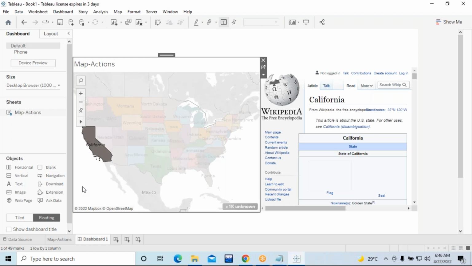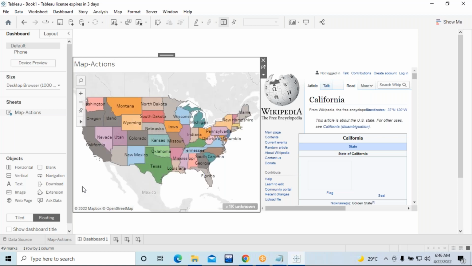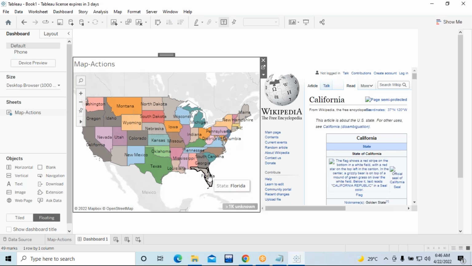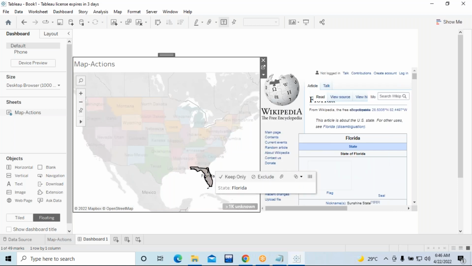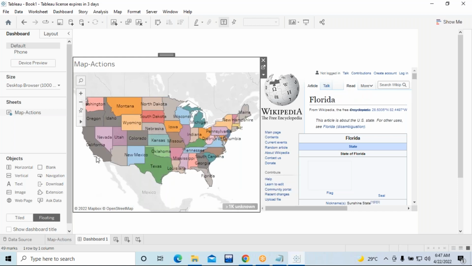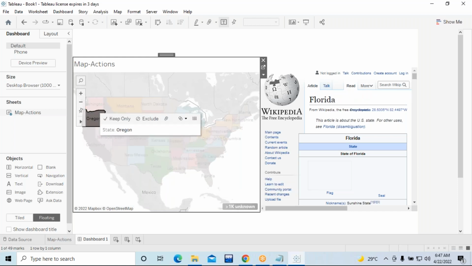I usually gave Texas, but I already applied these actions to this map, so you need not choose anything. You can directly give Texas itself. It will remove the text and keep the word as California. Now I'm going to click Florida. Simultaneously, instead of going into the browser, you can click here itself and see that information on the next page itself.